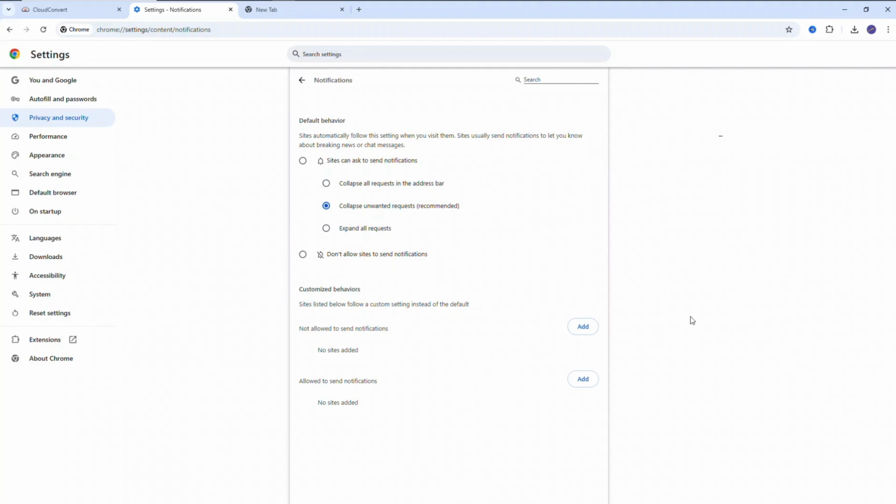So that's it on how you can block notifications on your Chrome browser. I have a video on how you can block pop-ups and redirections so you can check that video out too as well. So that's it for the video.